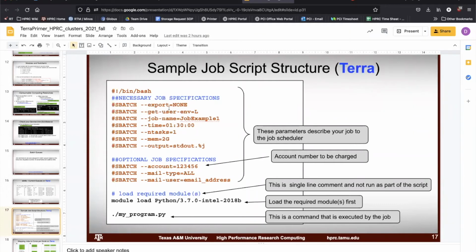So in this case, export none, get user environment L. This is going to replicate the job environment, so your shell environment. It's going to copy the path and stuff, and replicate that across all the compute nodes that this job gets assigned to. Beneath that, you see job dash name equals job example. Very, very simple. That's setting the job name.